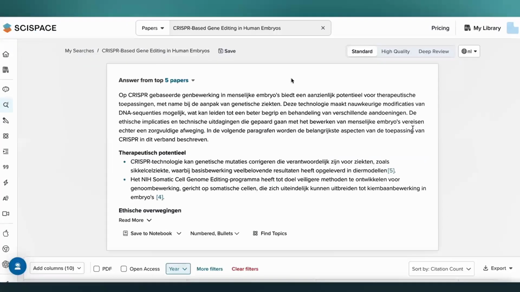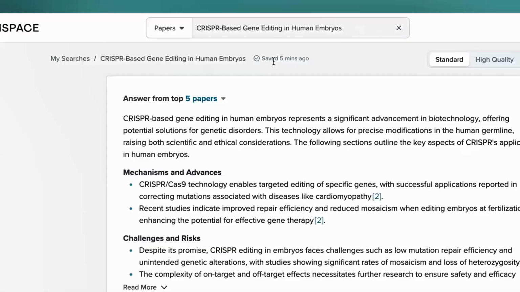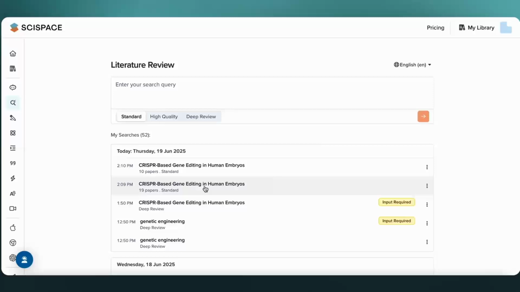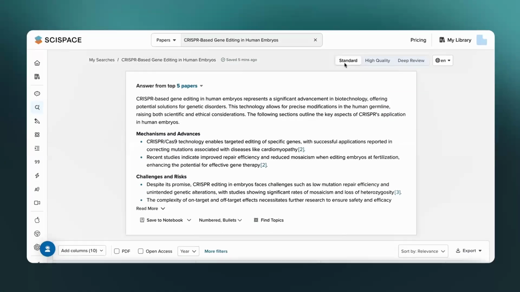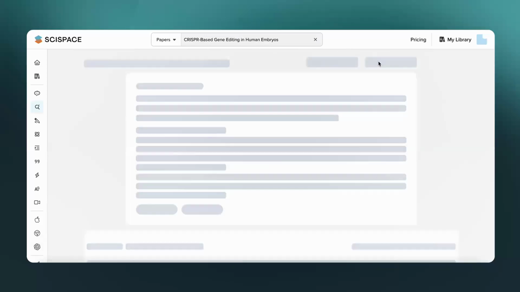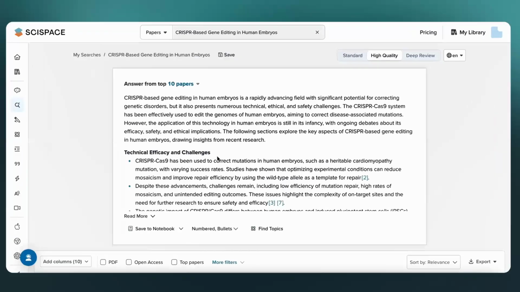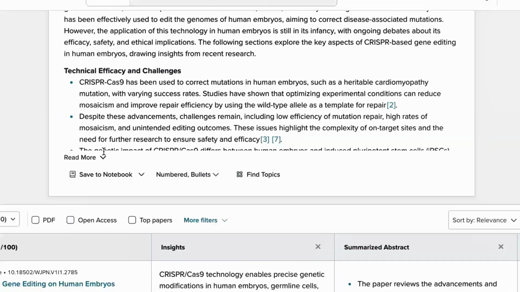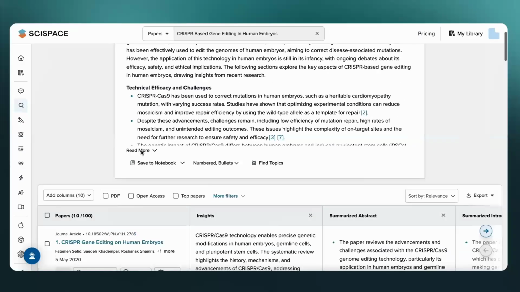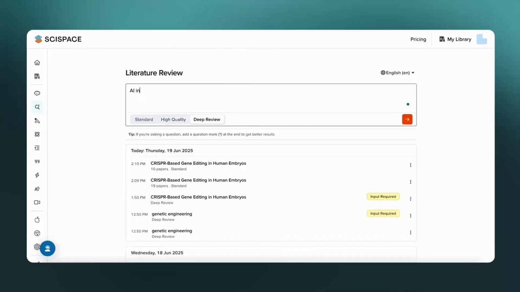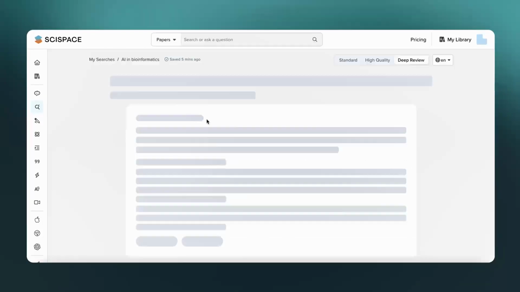Just click Save Search to revisit your search later. All your search queries will be stored in My Searches for future access. That's how the standard review mode works. You can follow the same steps in high-quality mode. It analyzes more papers, gives you a summary of the top 10 papers, and delivers richer, more refined summaries based on a stronger model. Now let's explore the deep review, best suited for systematic, in-depth literature reviews.